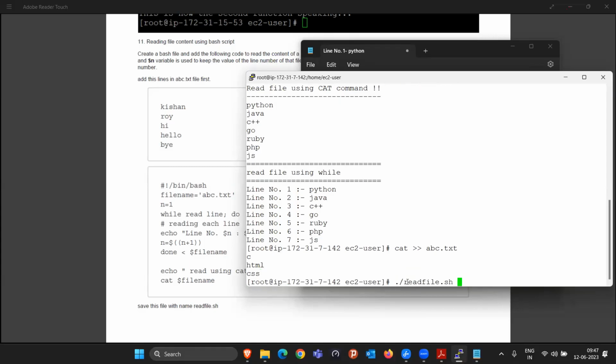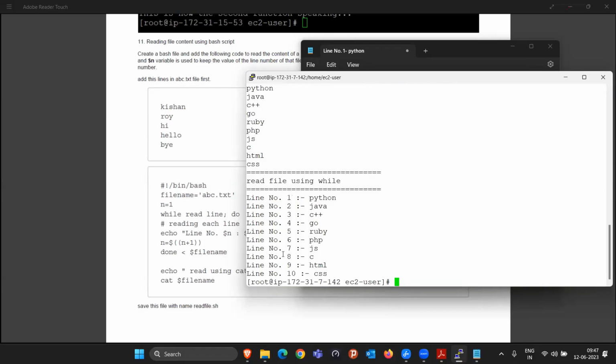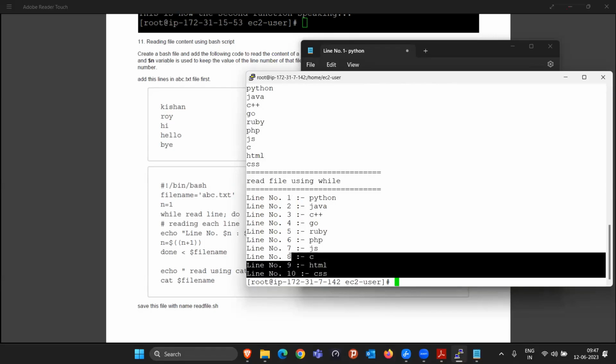And now run this read file again. See, automatically from 7 they printed up to 10 now, because they know that there are 3 more lines added. So until and unless all the lines are completed, this while loop will keep going and they will be reading the line. That's why we wrote a while loop to read the line. And each line they are reading.